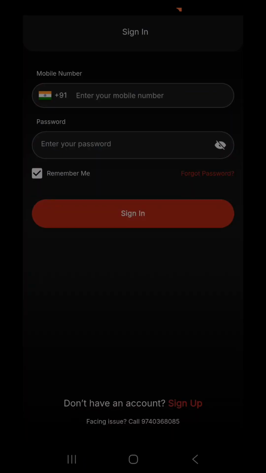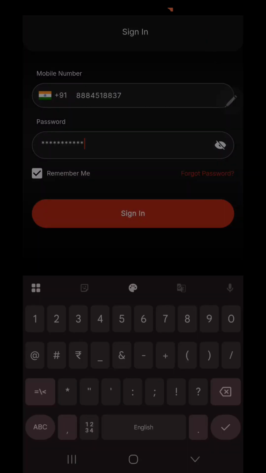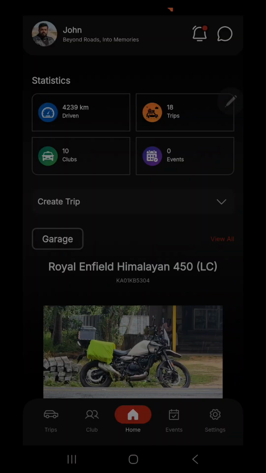If you have an account, you can go ahead and log in. But if you don't have an account, there is a sign up option at the bottom. Since we already have an account, I'll just directly go and sign in. Here I put the phone number and the password. So I'm going to sign in.